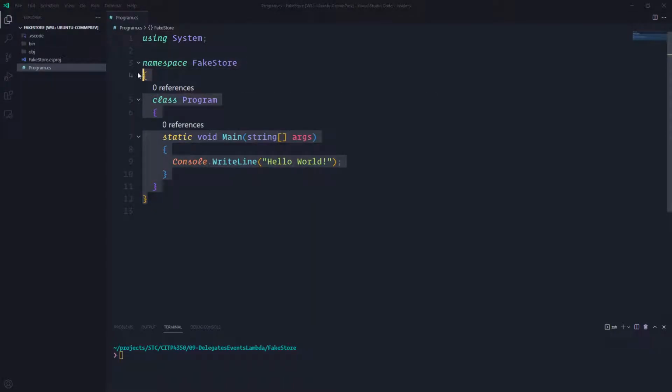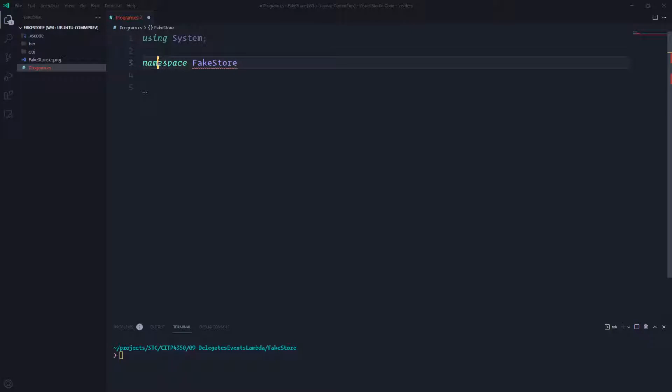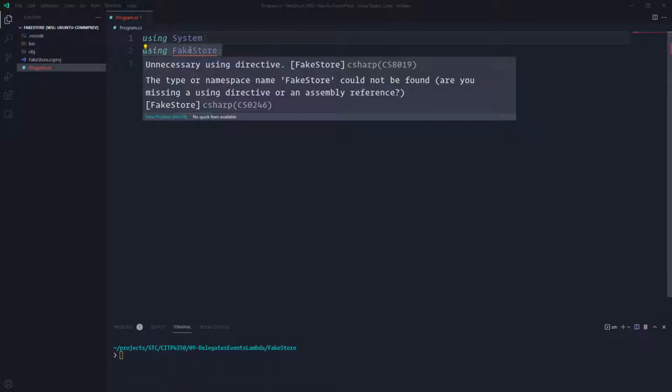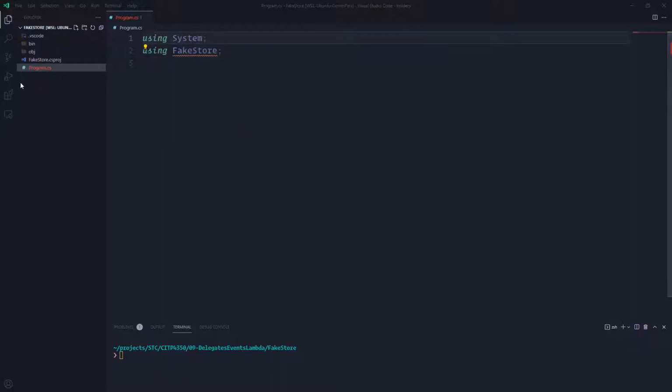We don't need this. And let's change from namespace to using. So let's do a simple using here. Let's add a semicolon at the end. And I save it like that. It's complaining because it's not necessary, you're not using it, but whatever.